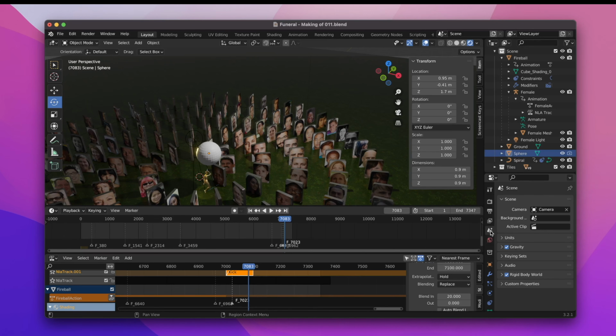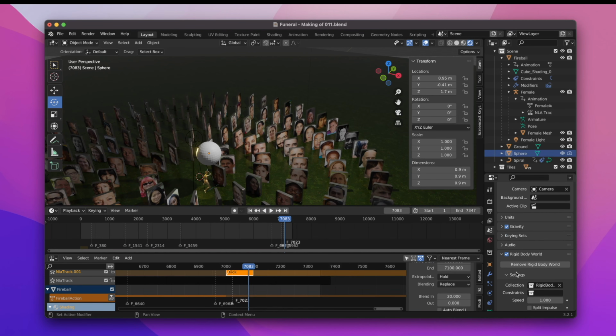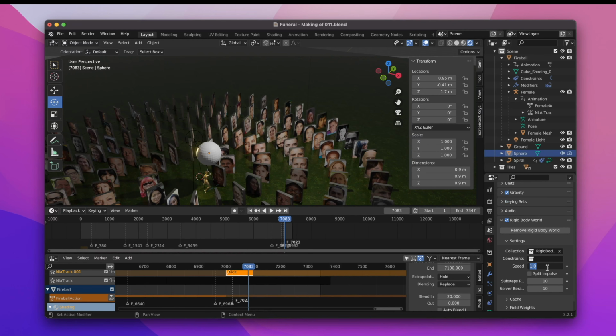We also should change some rigid body settings in the scene properties. Open rigid body world. Set the speed to 2 and increase the sub-steps and solver iterations so everything looks smooth.